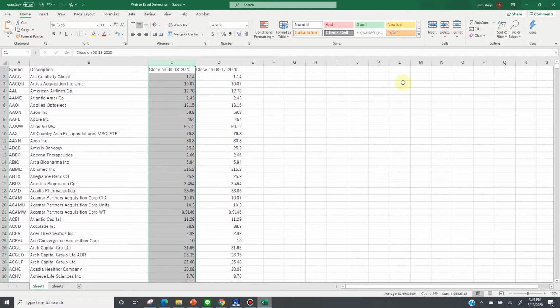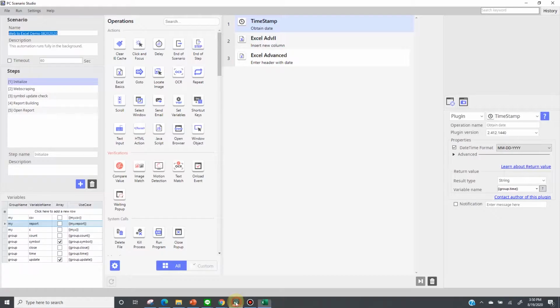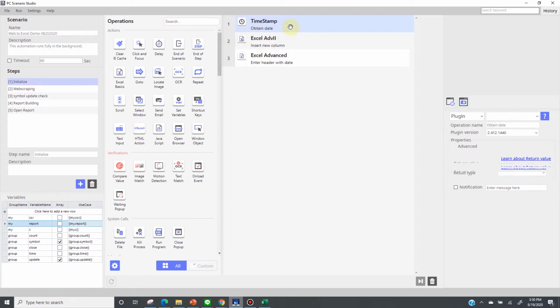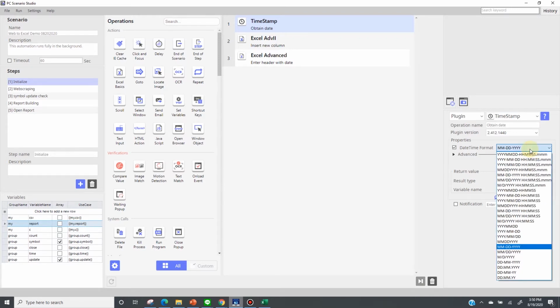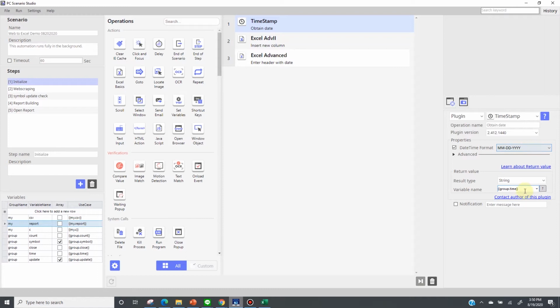So let me explain the bot. Now, the bot looks like this, right? There are five steps. First step is the initialize step. It has three operations. I'm grabbing a timestamp from the system, and the timestamp is not really giving me time. It's actually giving me just the date in this format. I chose this format, and then it stores it in this variable, time.